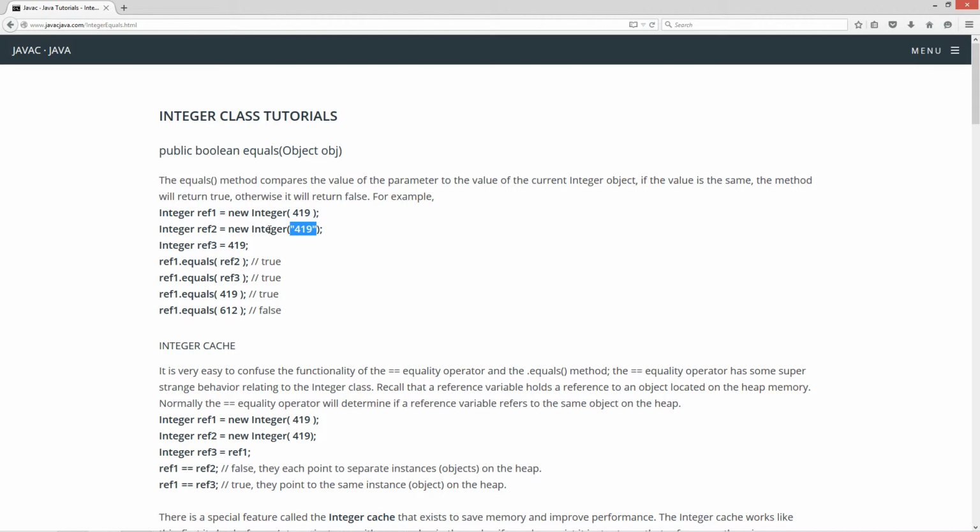Now both of these will be separate objects on the heap memory because of the new operator. And then on the third variable down here, ref3, integer type, I'm setting that equal to 419. Autoboxing will go ahead and change this into an instance of an integer.